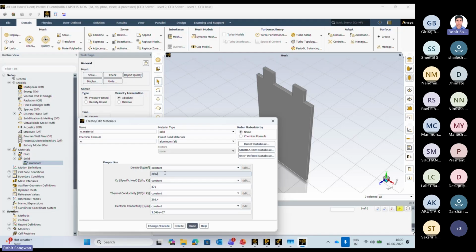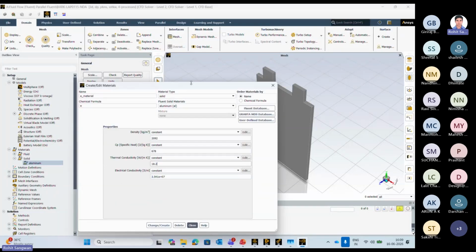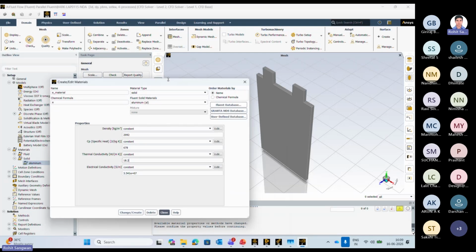I'm referring from one paper. 678. Specific heat, thermal conductivity 18.2, and electrical conductivity. If you have worked on CFD earlier, you might have seen we are doing initialization and activating the part. In batteries, these electrical conductivities are our major parameters to start our equation. So we will use them as defined per UDS.